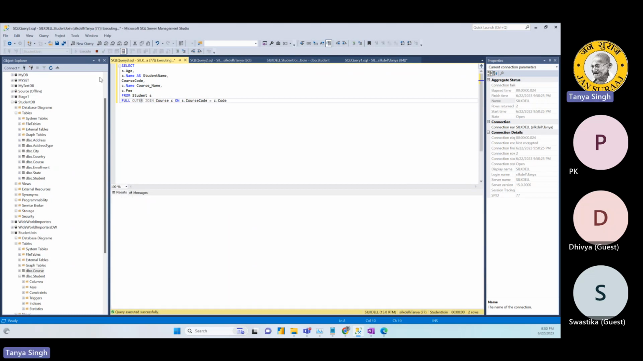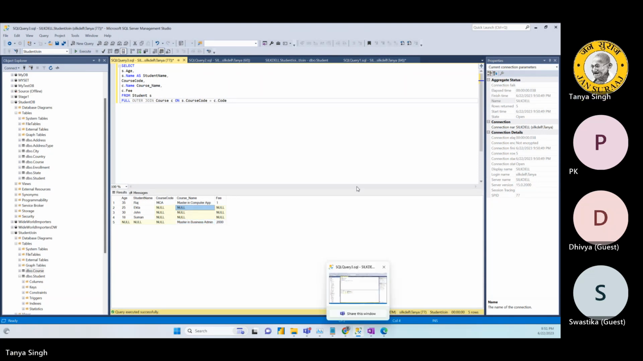If you remember this concept, then you will never go wrong in your join concept and code. So this will be your outcome of the full outer join. You got the matching records, the non-matching from the student table, and the non-matching from your course table. So one additional from there and four of this, and this will be your output for the full outer join.